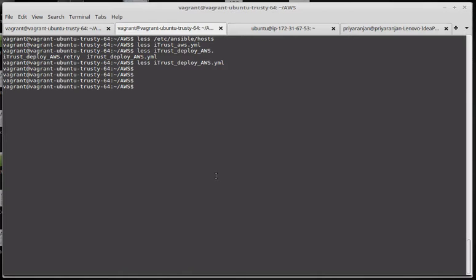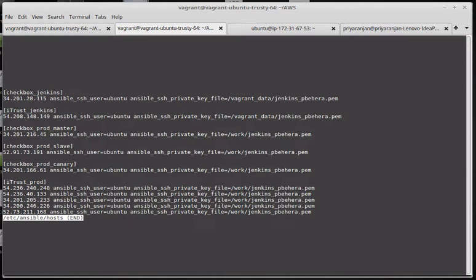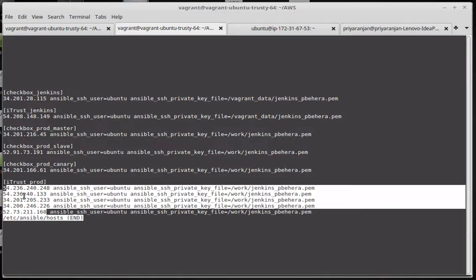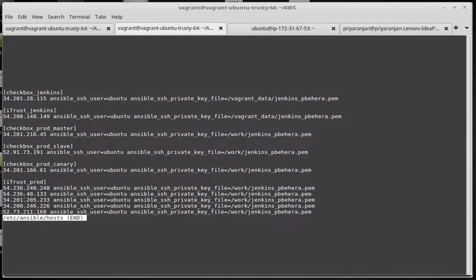Going to the code now, let's have a look at the host file. So we can see that we have one Jenkins server for the iTrust and then 5 different servers which are production servers for iTrust.